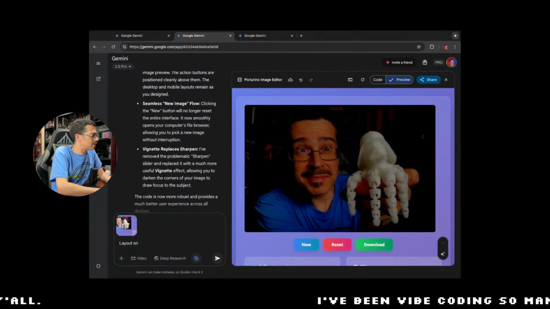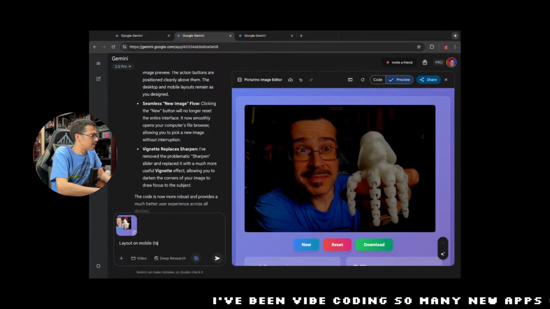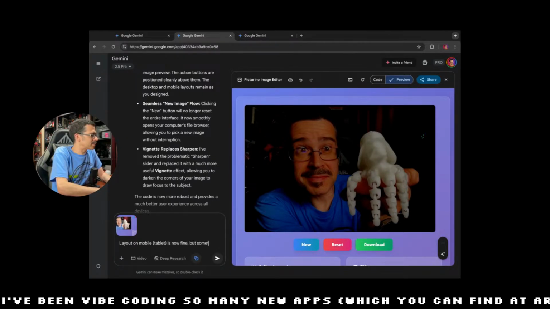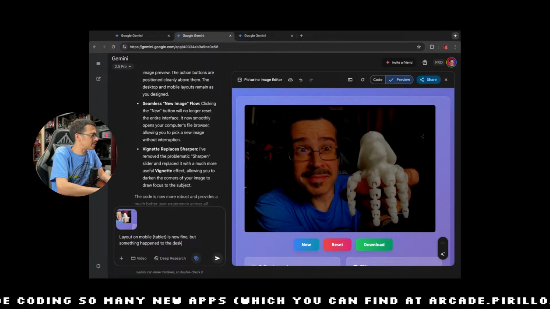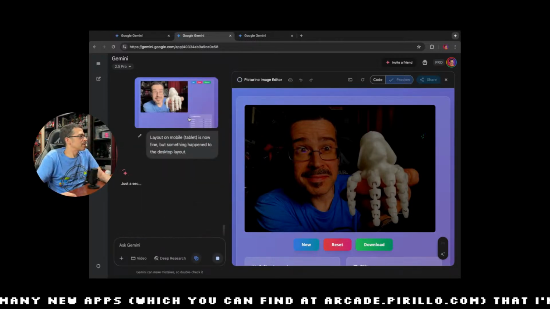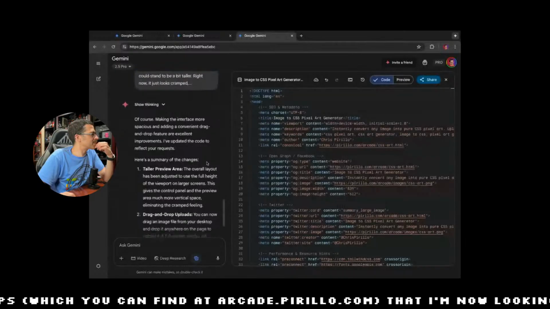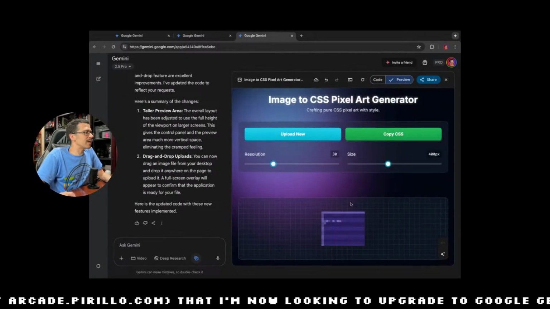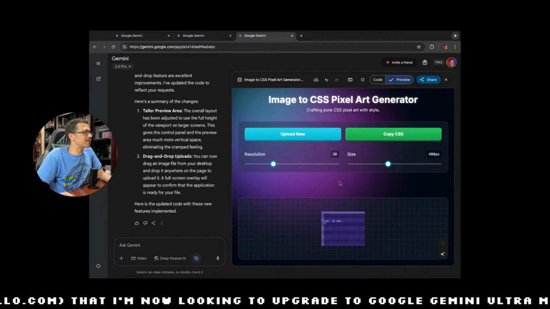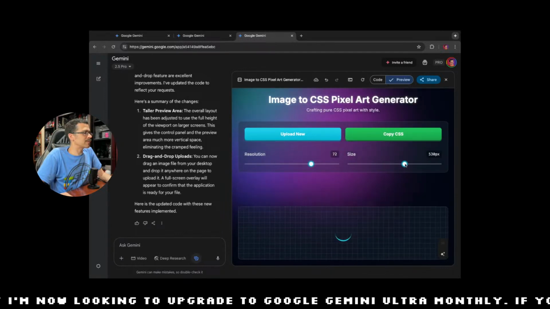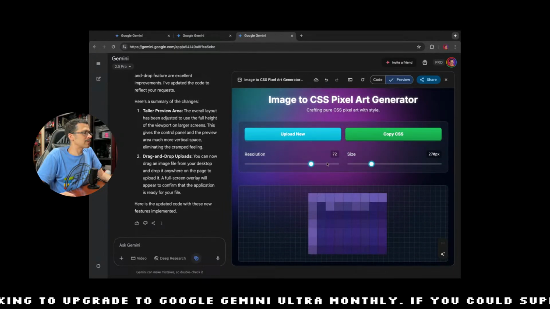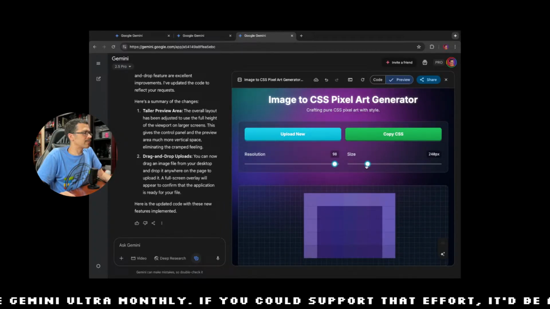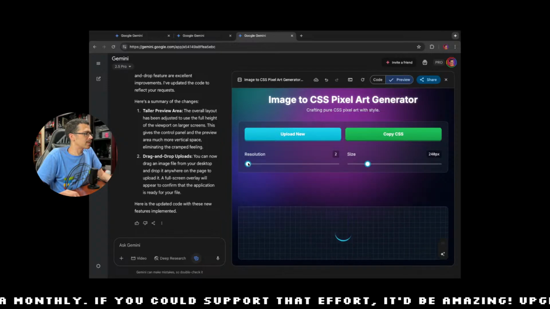Layout on mobile tablet is now fine, but something happened to the desktop layout. Okay. Does this work? Let's find out. Drop image here. Sweet. That's all CSS, baby.